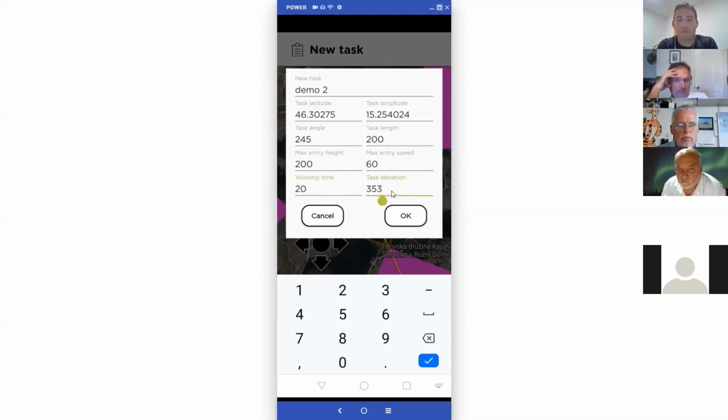Task elevation is something which will be automatically collected from Google Earth if you have the internet connection. If you don't have it, then you have to enter manually the elevation of the ground above sea level, how high it is, because this is important. If this is entered wrongly, then when you turn on the system, your GPS altitude will show you maybe 50 meters. That means task elevation is wrong by 50 meters. So you have to put it 50 meters higher, so your GPS altitude will then be 0 meters.